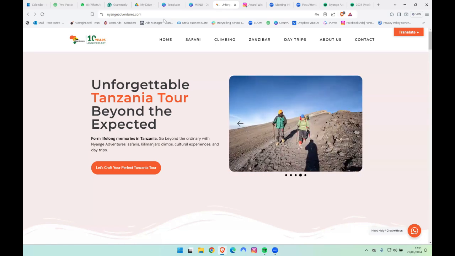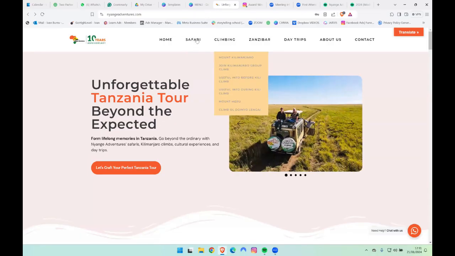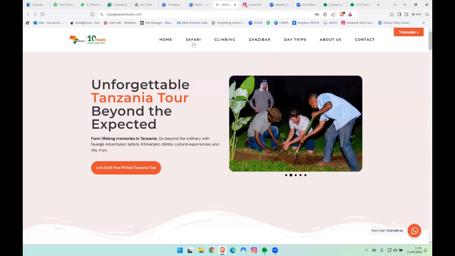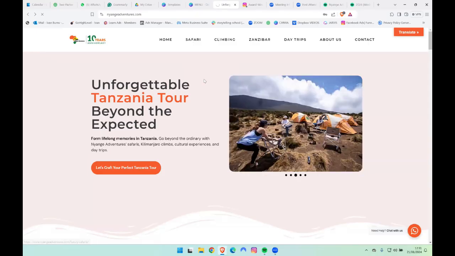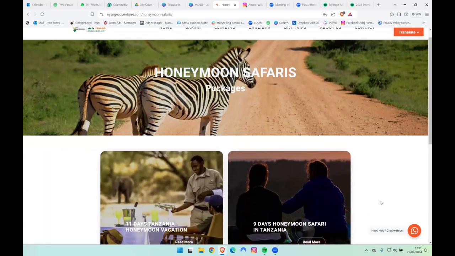Or, hey, we don't have to use it only for ads. You can use it on the web page, right? Here you have Zanzibar, climbing, safari. You can put somewhere honeymoons and maybe use that page as well if you want to, right? Yeah. It doesn't have to be fully hidden. You have honeymoon safaris here, but you see, if you don't have too many.